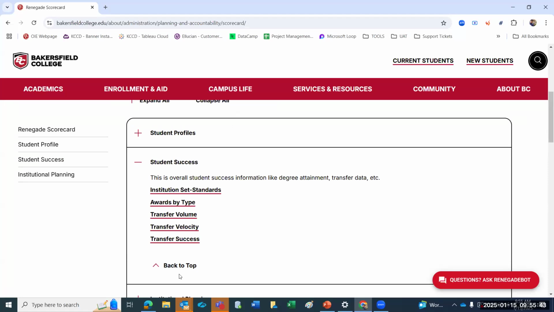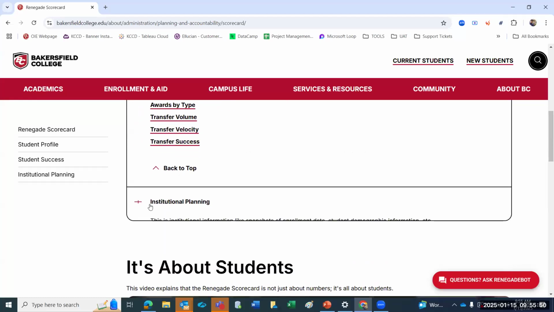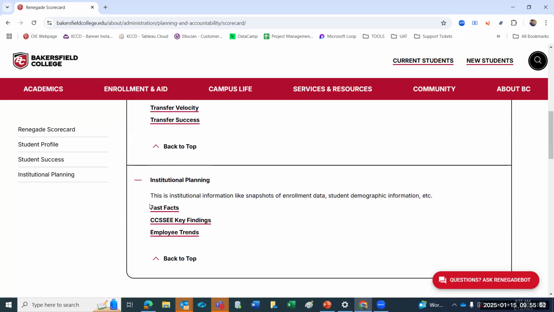You have your momentum points also here, and then you also have your institutional planning. So if you do have institutional planning, like our fast facts, or if you want to just get a high level overview of different services that we offer, also including employment trends, that is all also here as well. You can take a look at our CESI key findings from the last time we did the CESI survey.